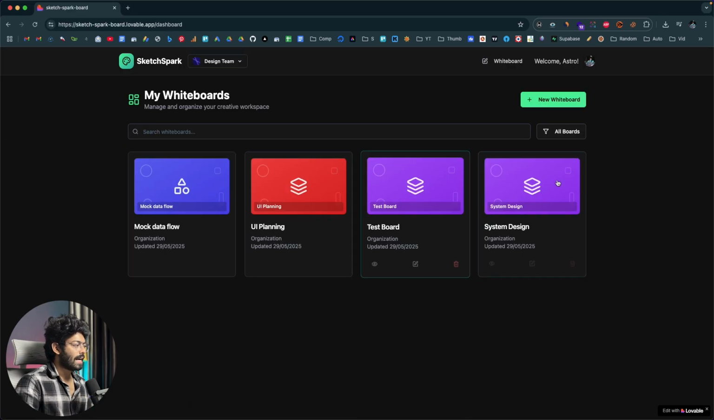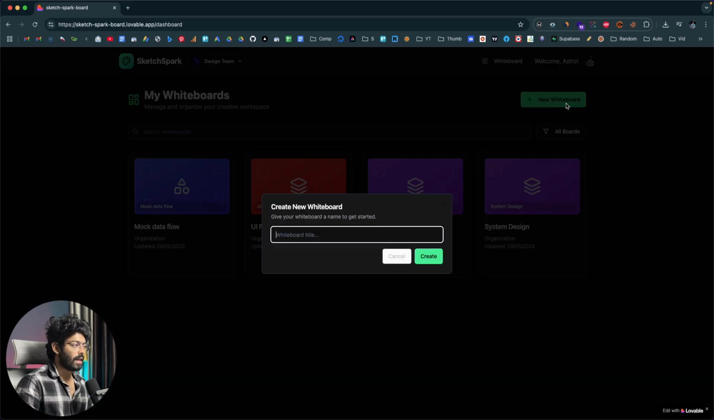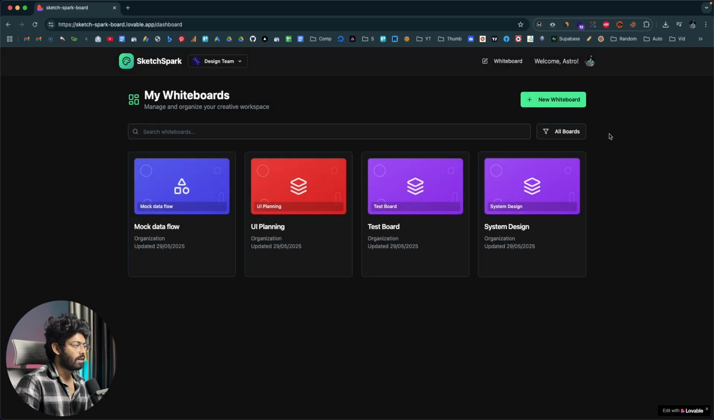So this right here is the dashboard of our whiteboard app. And as you can see, first of all, we can find all these whiteboards that we have created. So if I want to, I can delete them, edit them, or view them, and then have the option to create a new whiteboard and give a name in here. And you also have that user profile icon right here.